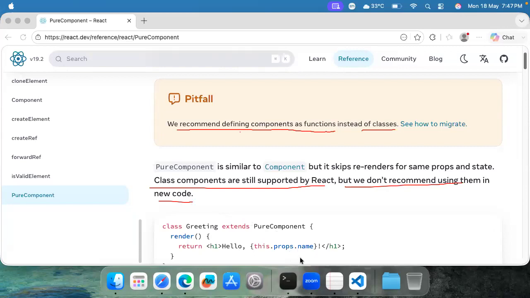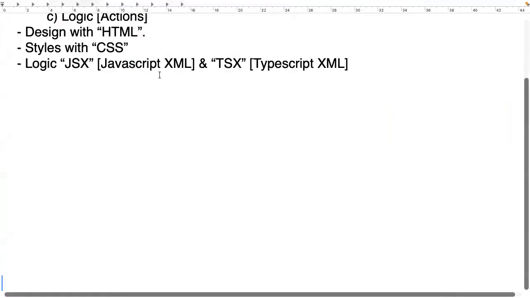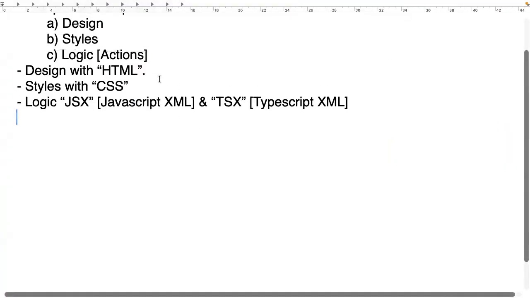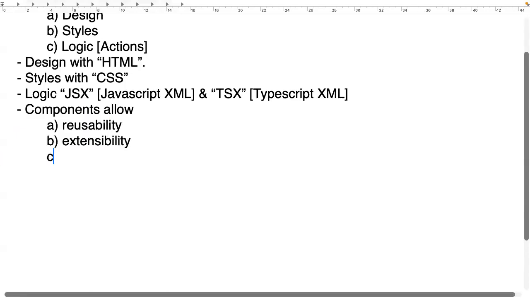So, how are components designed? To design components, you need to know one important concept, that is function. So, what is the component's main purpose? Actually, components allow reusability, they allow extensibility, they allow separation, and maintainability, and testability.